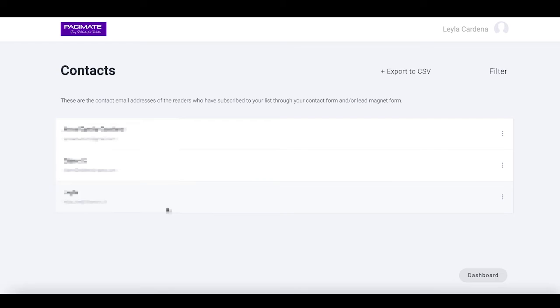And that is one of the most powerful tools that you have available to you as an author. Your reader list is really important in the development of your career and your book sales, and it's easy with Pagimate.